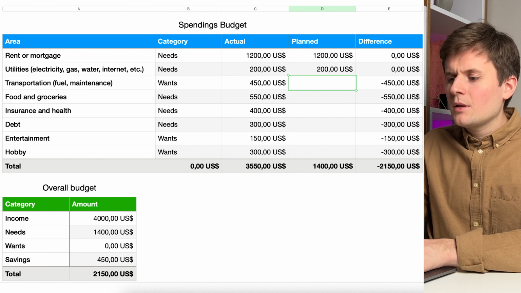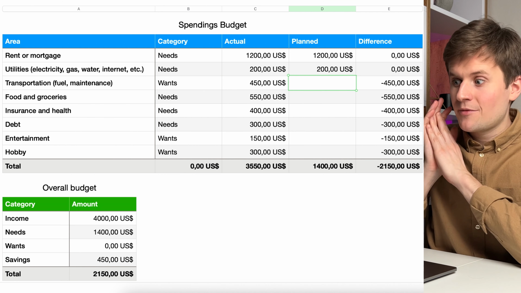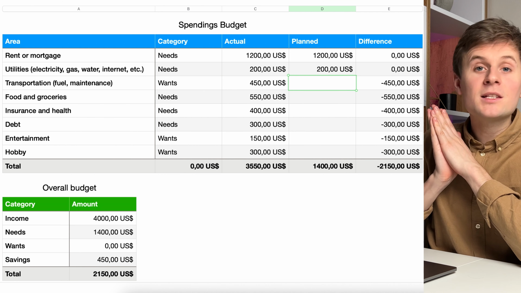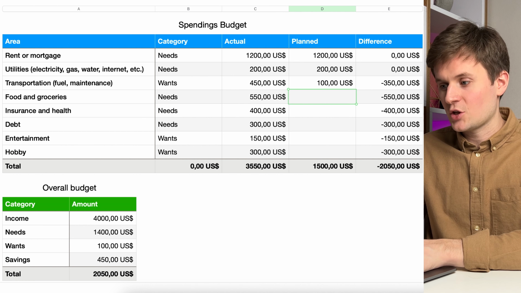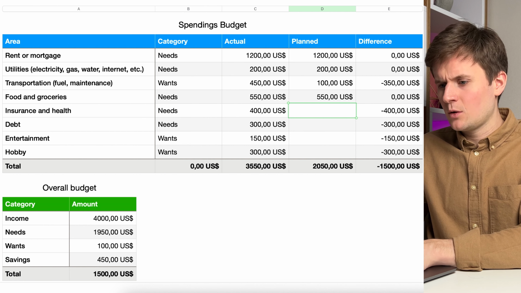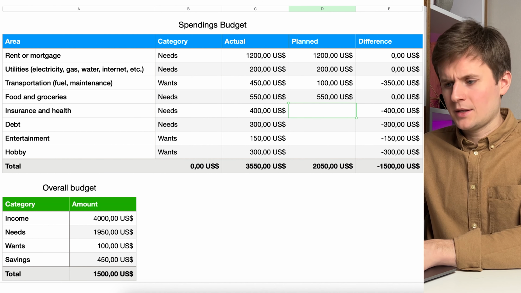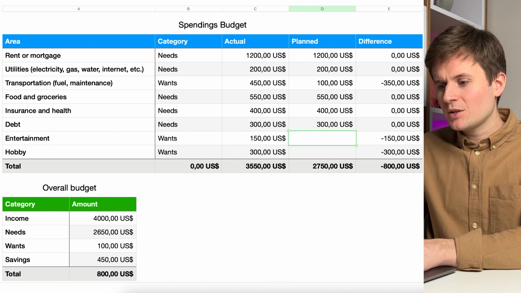Considering this example, I'm using a car, let's say, and I can switch to public transport and save a lot of money on that. And let's do that. Let's say that we would dedicate on a monthly basis only $100 to transportation. Next is food and groceries. I wouldn't change that for now. Insurance and health, same here. That definitely shouldn't change. Entertainment and hobbies.